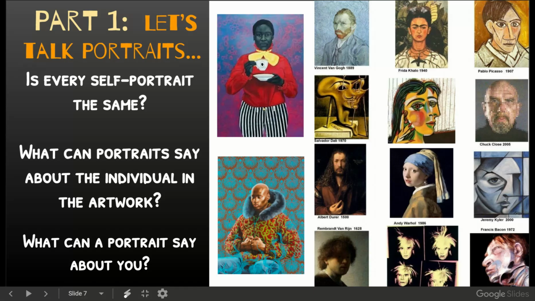Today, let's talk about portraits. Is every self-portrait the same?